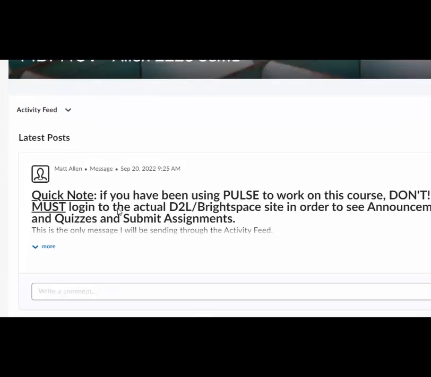I left it in there only because I wanted to make sure anybody who had been using the Pulse app knows not to do so anymore. The Pulse app does not allow you access to everything that the regular website does, so get out of the Pulse app if you are using it.